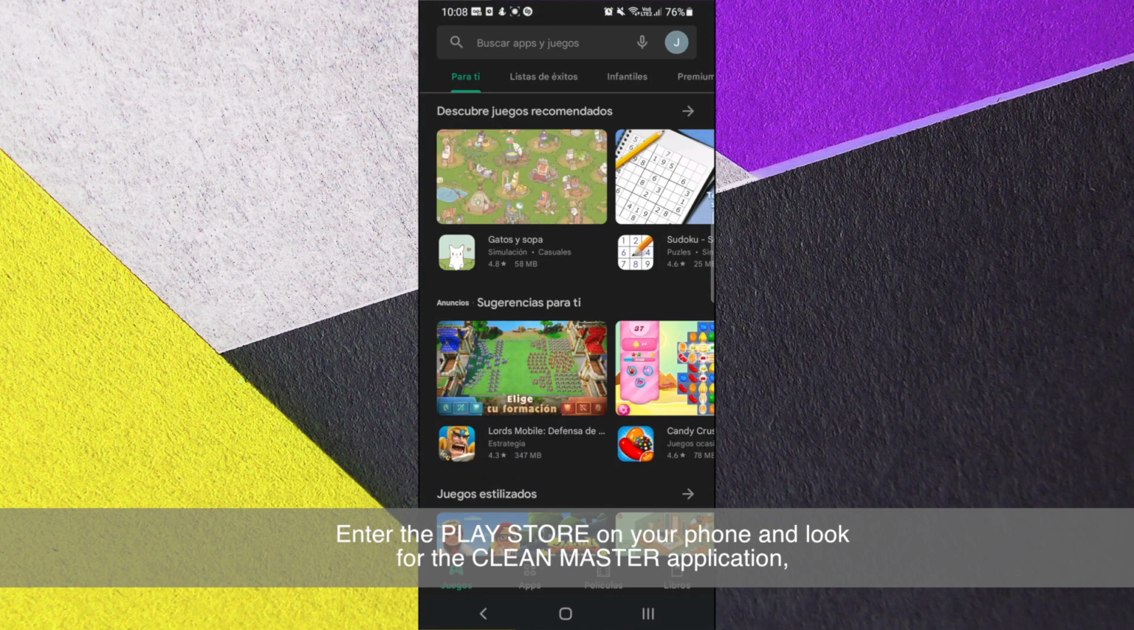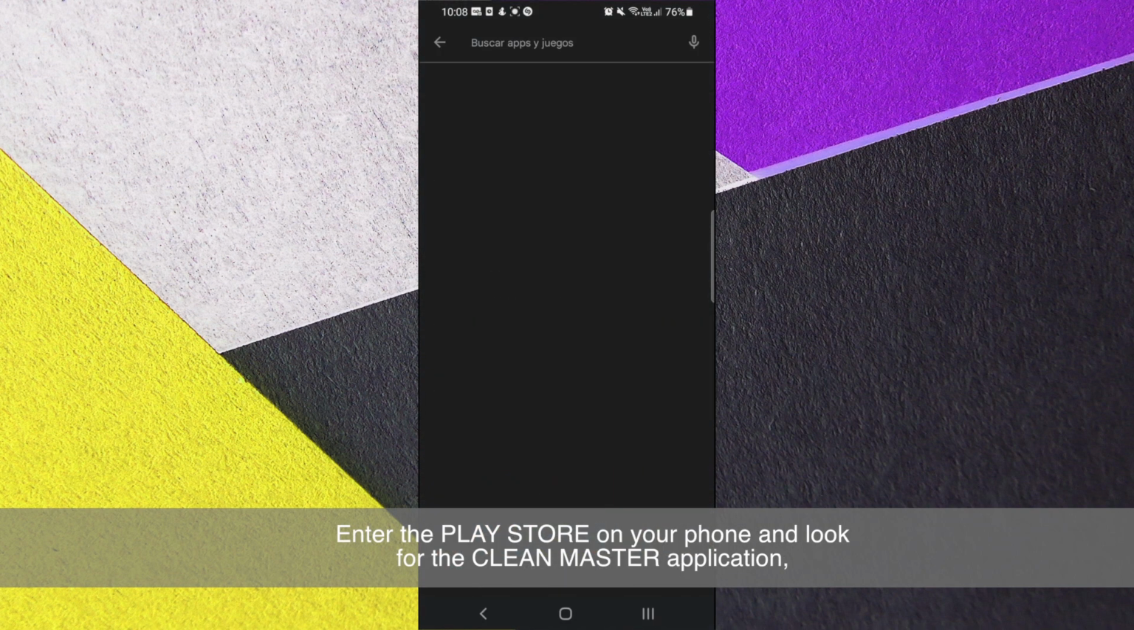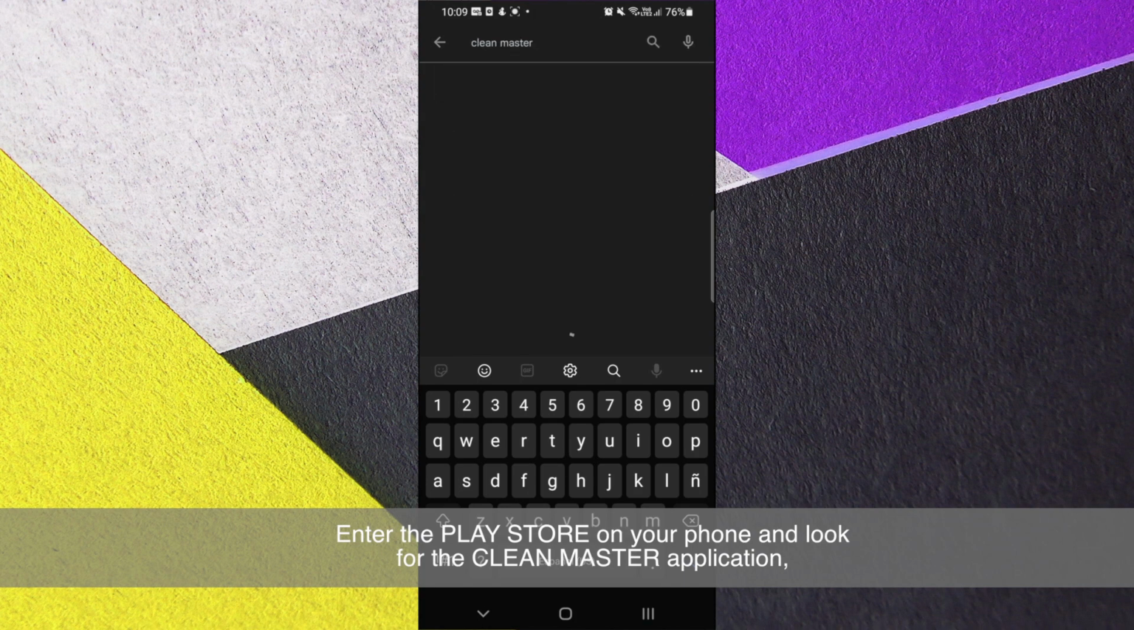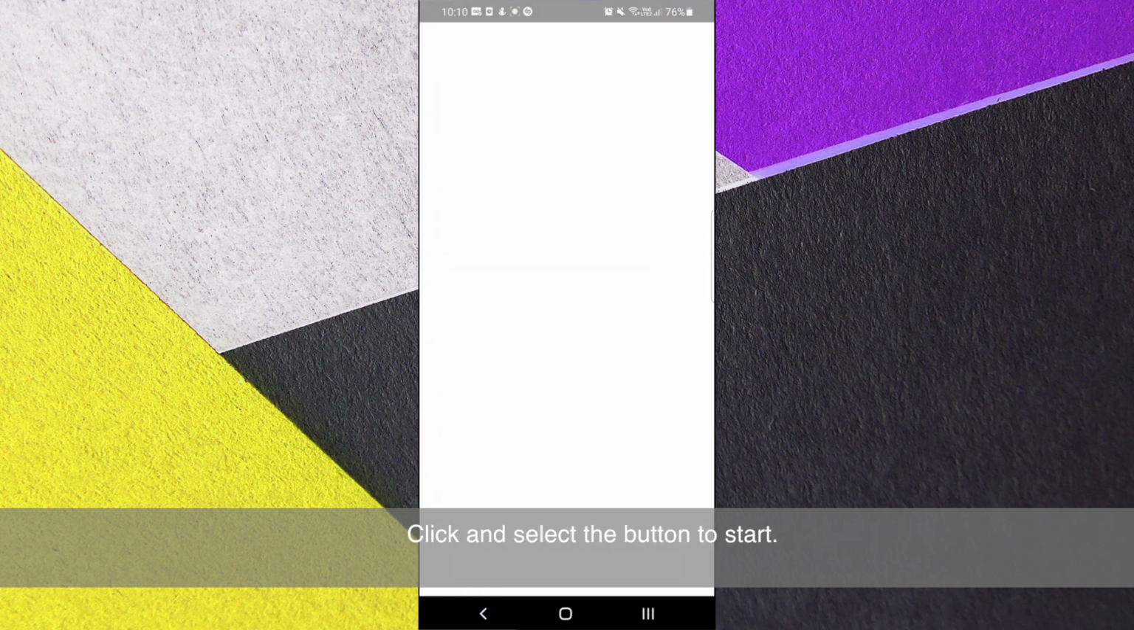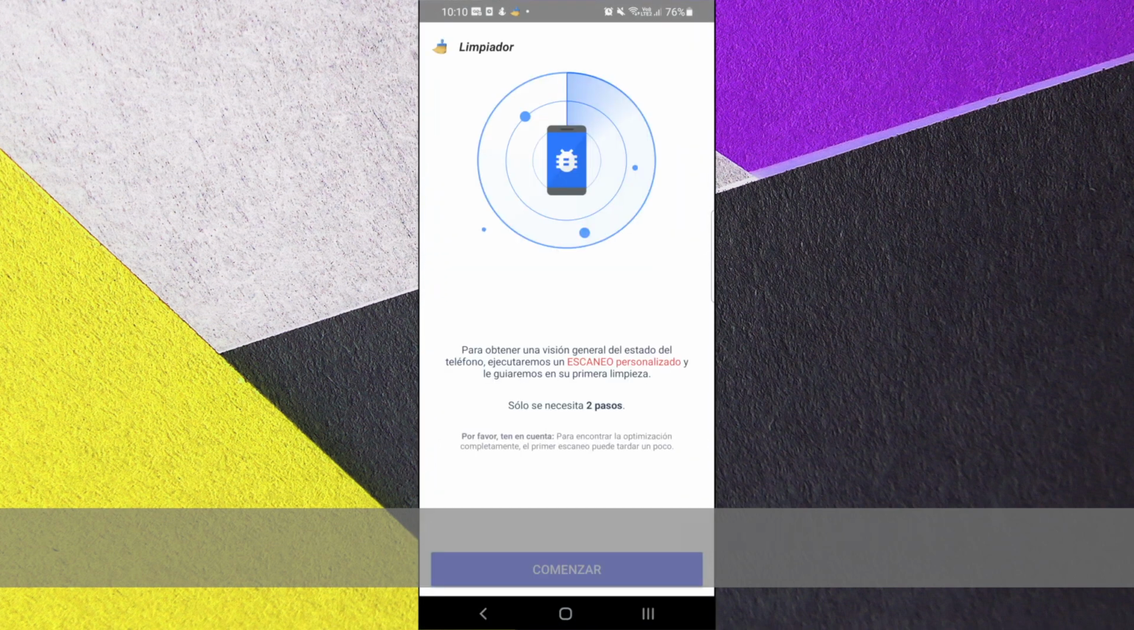Enter the Play Store on your phone and look for the Clean Master application. Then start the download and wait for it to be on your main screen. Click and select the button to start. The main screen will show you several options.